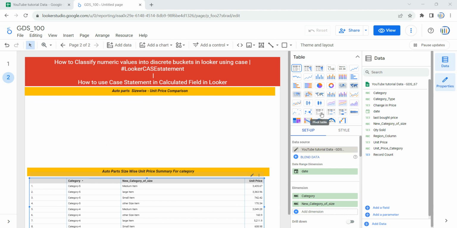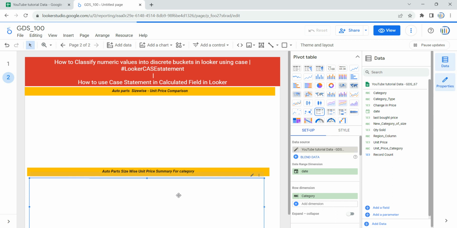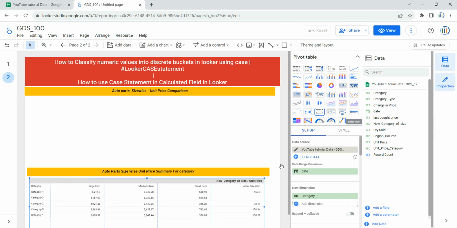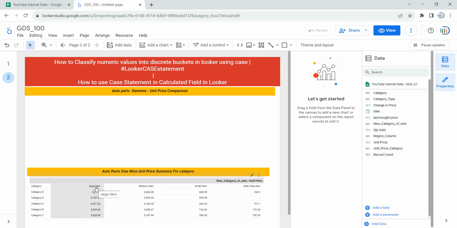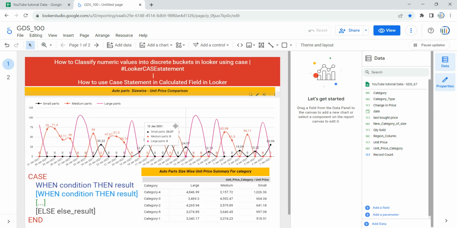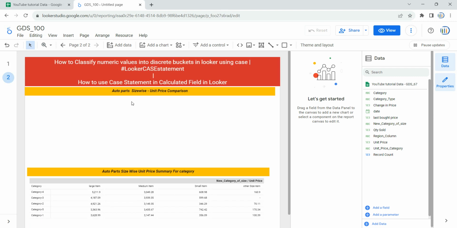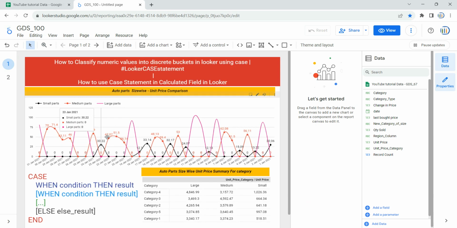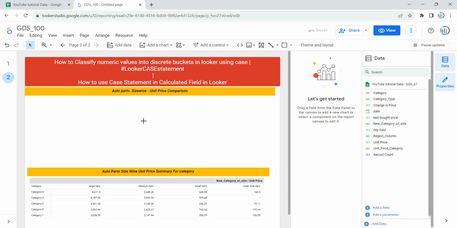I'll just simply select this, and you will see that this table will get changed to a pivot table, and you have these columns over here saying large item, medium item, small item and other size item. So now we are going to replicate this graph over here, and if I simply try to replicate this graph using the calculated field that we have created over here, which is new category of size, then you will see that we have a very strange thing.